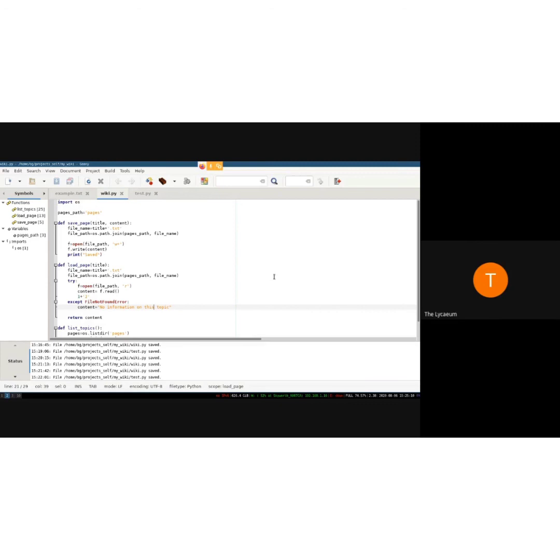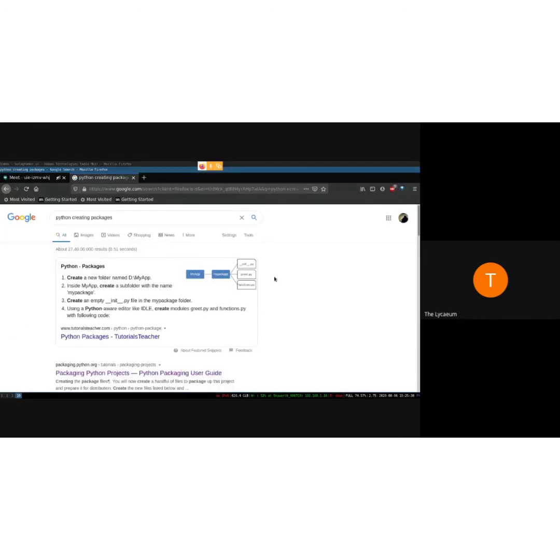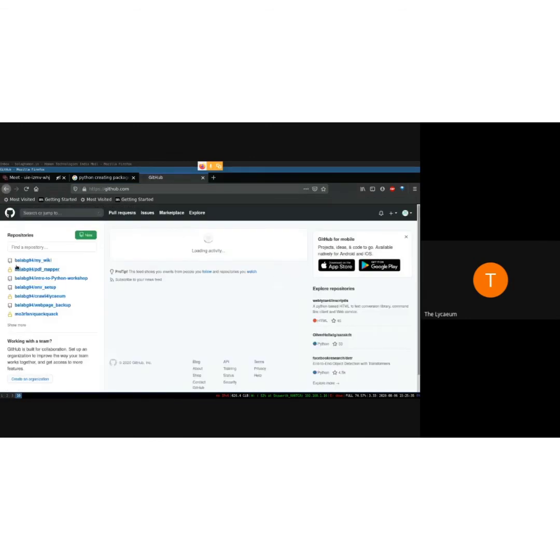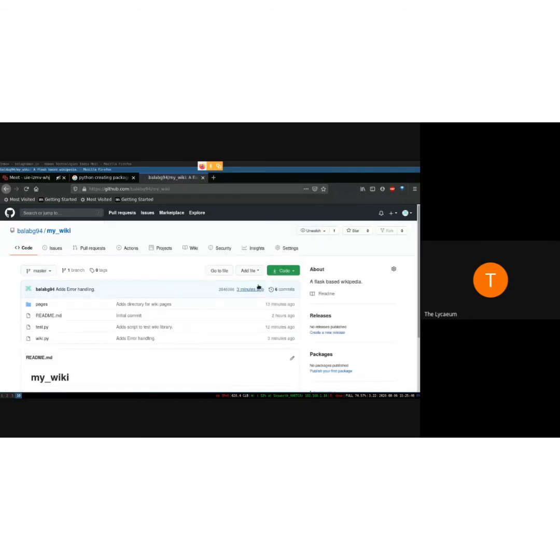You can take this time to ask any doubts. I think it's time for us to wrap up as well. So thank you, Bala, for explaining how to create a proper library. For tomorrow's topic, we'll be using this particular library to create a Flask web app. Bala, can you provide the GitHub URL for this wiki so that students can use it if they want to?